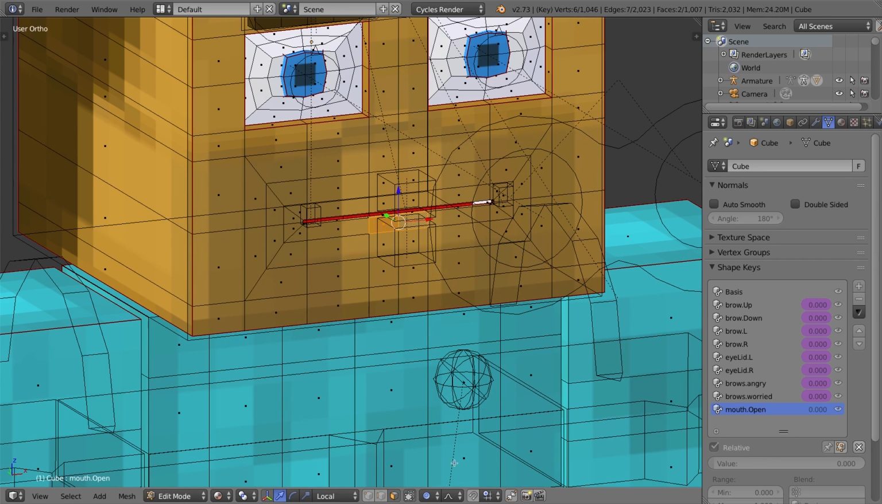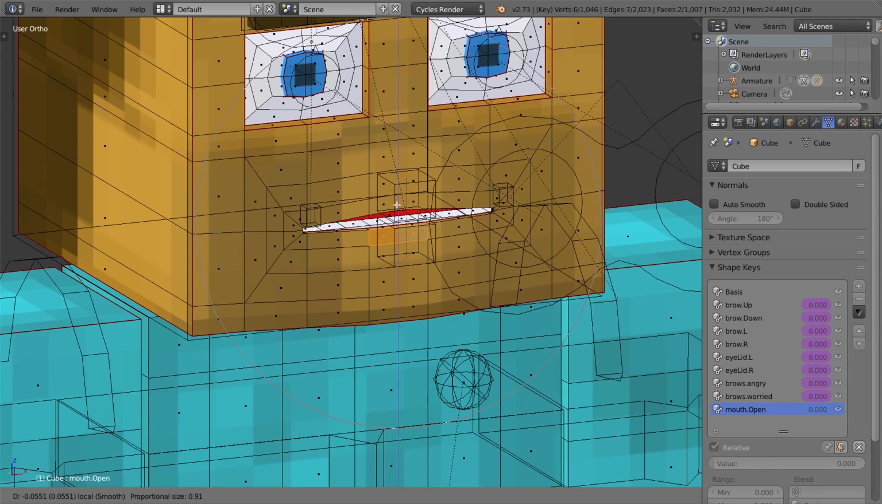That's not what I want. I want only the ones that are connected to the faces that I have selected right now to move down, so I'll go into connected mode and move them down.